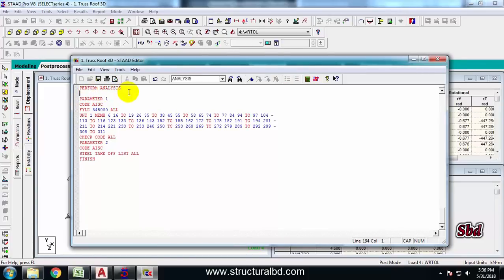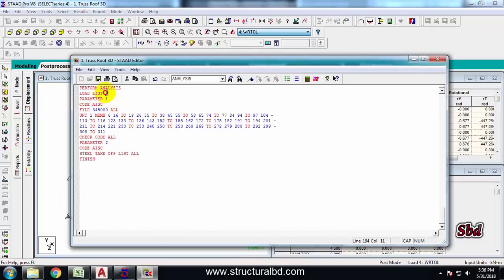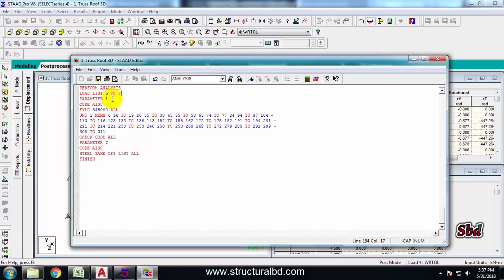and below this analysis write load list, and my load list is my combination 5 to 7. So you have to define this load list, otherwise the combination might be ignored while designing this total structure. So to confirm that it is considering all the combinations, you define load list 5 to 7. If you have more load cases, then you have to define which is only for load combination. Then I have 5 to 7, that's why I am defining load list 5 to 7.